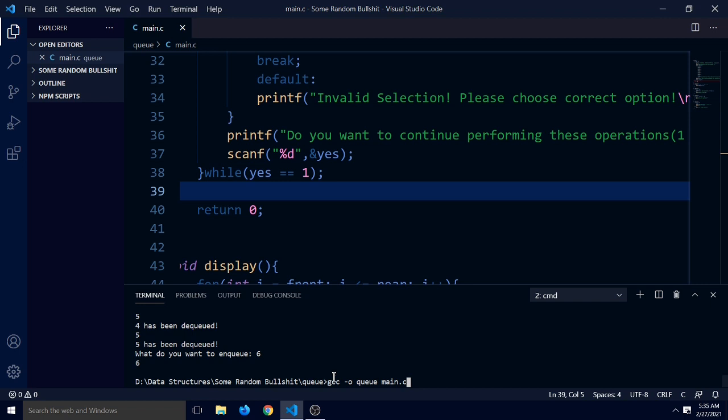Alright, now we compile the program: gcc, then dash small o, and then q is the name of the program that I gave, and main.c is the actual name of the program. So the executable's name comes first and then the name of the main program, that is main.c, right?